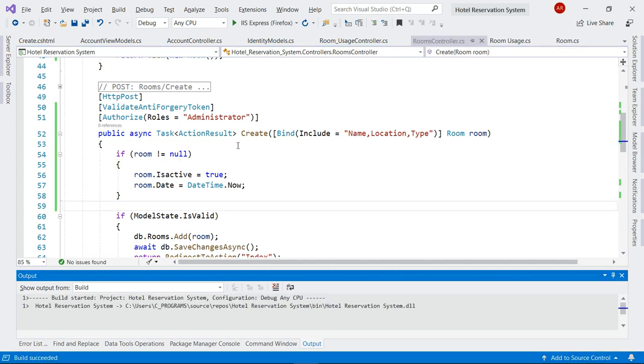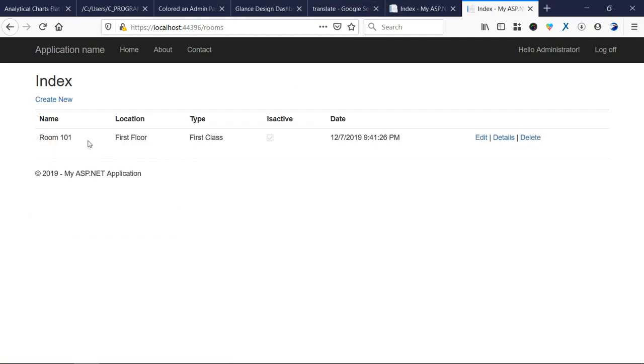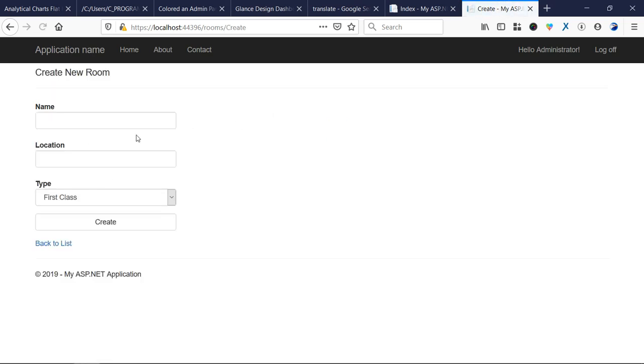Control Shift B, build. Now we are going to add, let's say, room 101, and the location is first floor, and it's the first class. Now say create. Let's see what happens. I hope everything will work fine. Okay, so this is what we have now.